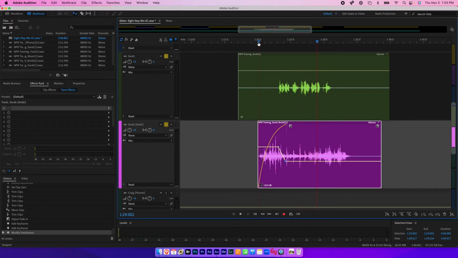So what happens is the sound of that market starts to come up before Sarah speaks. What that does is that immerses us in that environment. But then as soon as Sarah is speaking, we're turning that down so it's not distracting us. I'm going to turn it down even further here.